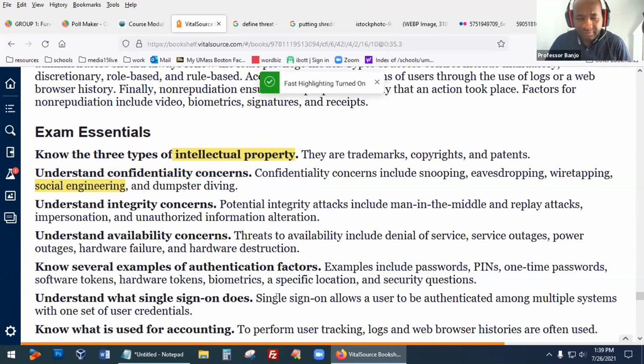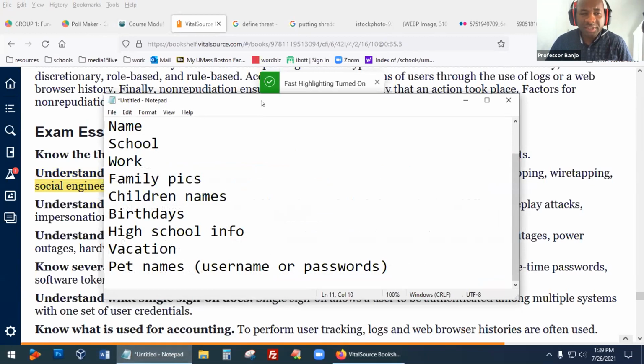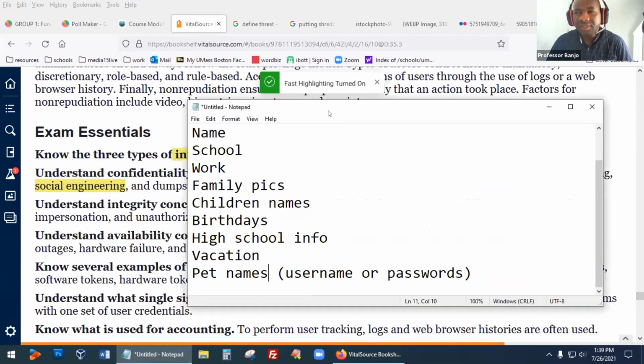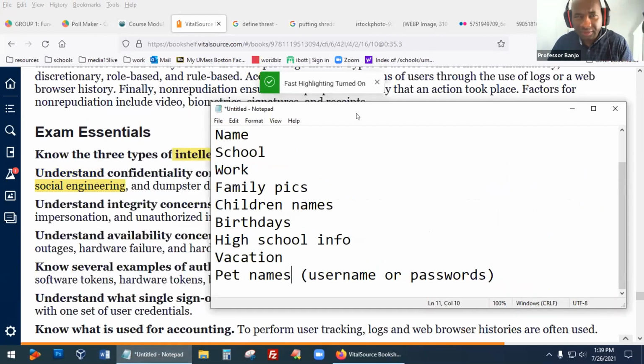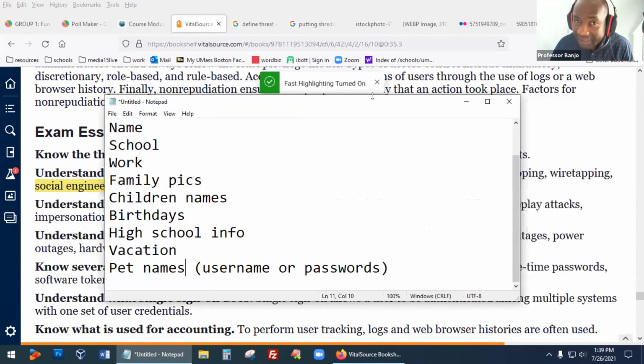So what is social engineering? Well, social engineering is when you use information that you found about somebody to get even more information. So you take that information, right? You pretend like you actually know the person.